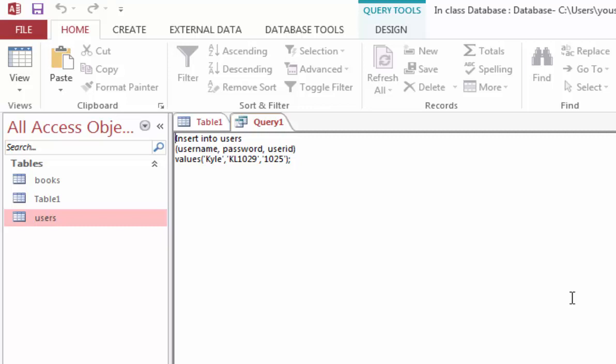In the next tutorial, I will actually teach you how you can mass insert from one table to another. But for now, that's all for this tutorial.